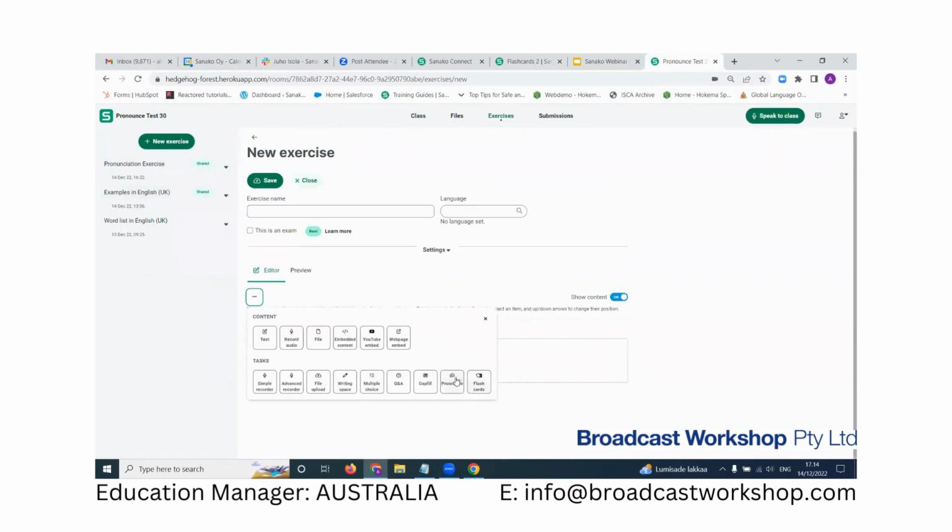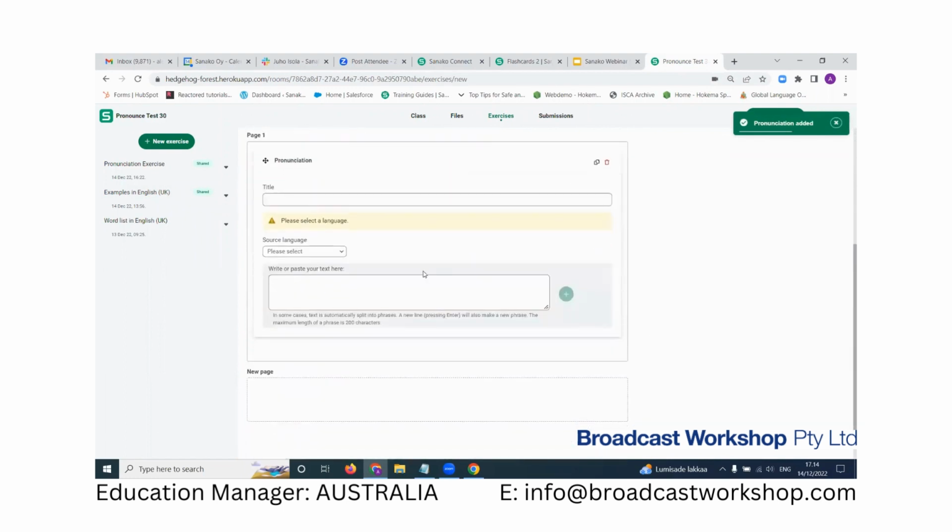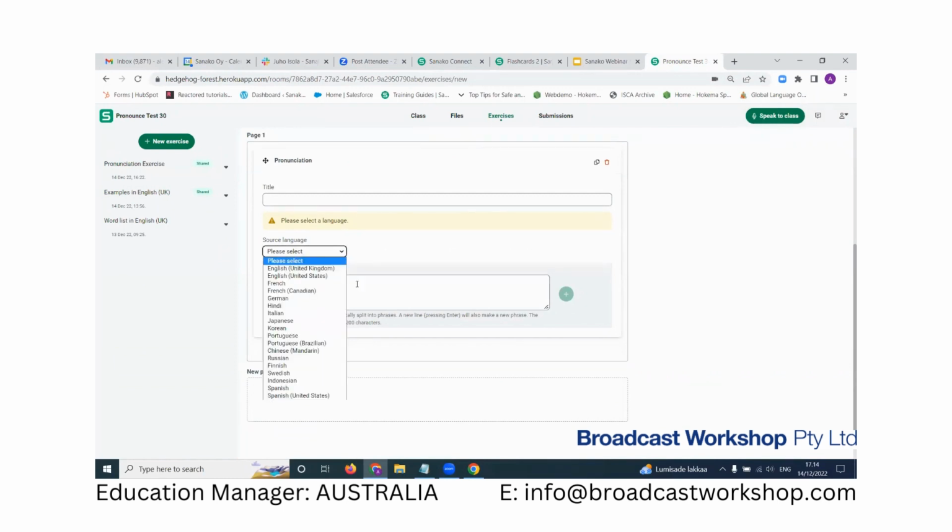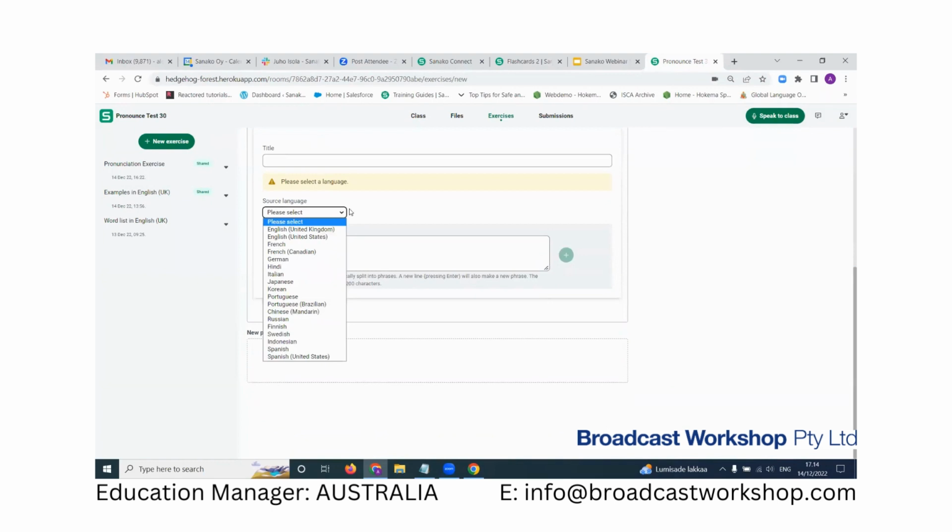It's again just another task type. So you could include pronunciation tasks in any of your exercises as part of them. You can prime your students for the next task. All you have to do is, again, click on the task and it's automatically added. In the pronunciation exercise, you do have to choose the source language. And this is the same list that we saw earlier.